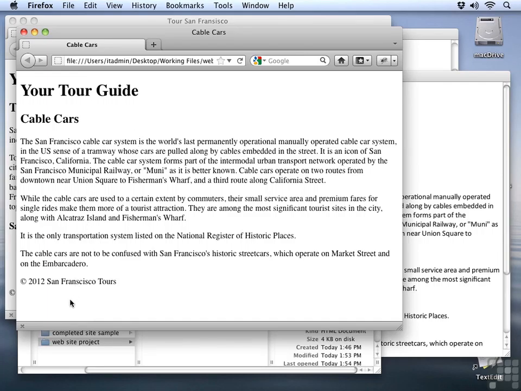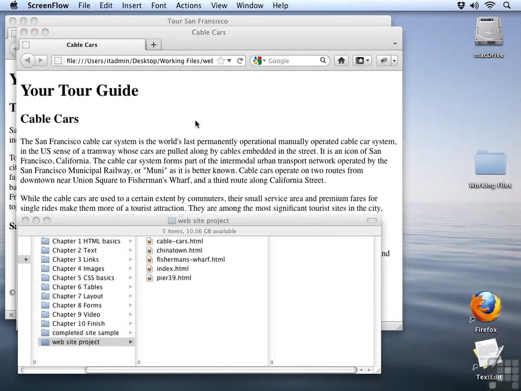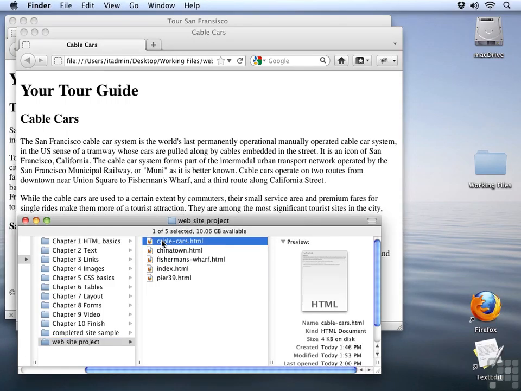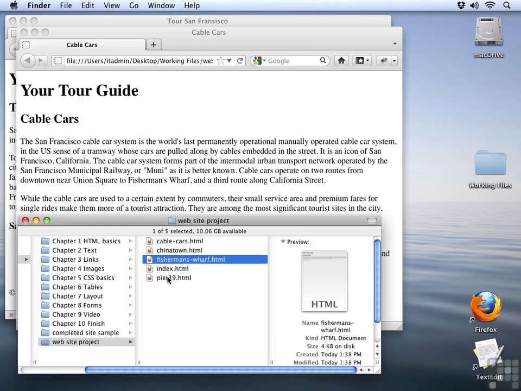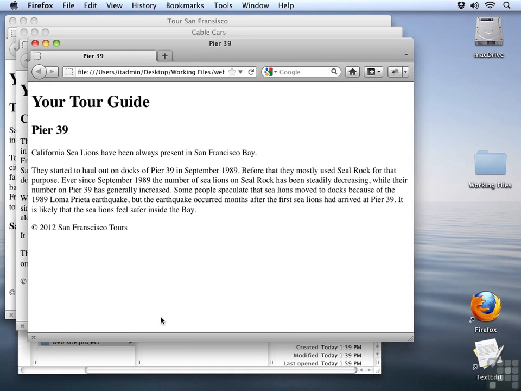Now, I'm going to leave you with a little practice to set up the other pages. Through the magic of video, I have my pages all completed, and you should end up with something like this. We have the index page and the Cable Cars page that we made on screen, and you should have created a Chinatown page, a Fisherman's Wharf page, and a Pier 39 page. And if I open those up, you can see that they've all got basically the same kind of format, so that we're starting off with a nice consistent site.